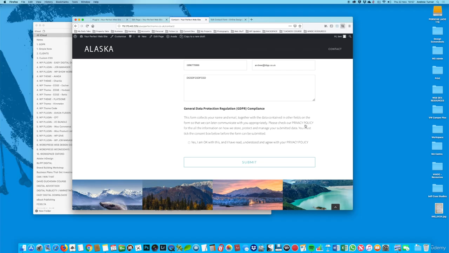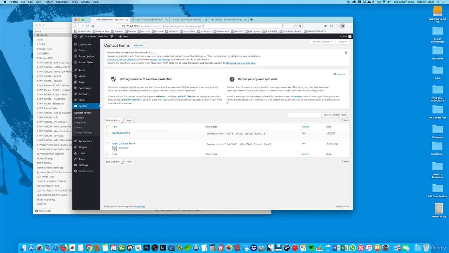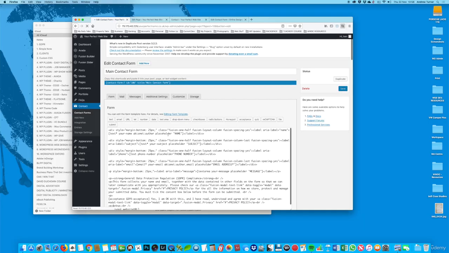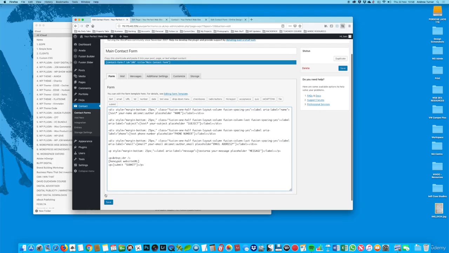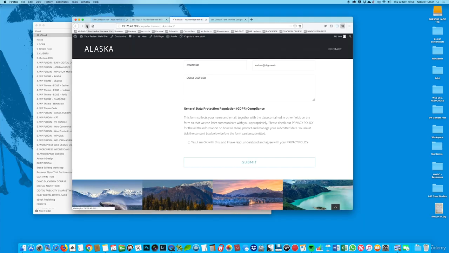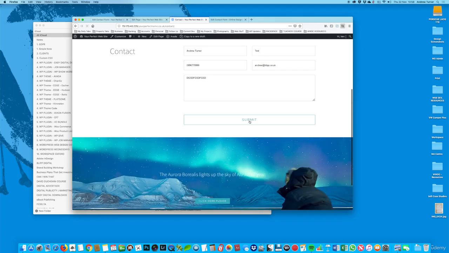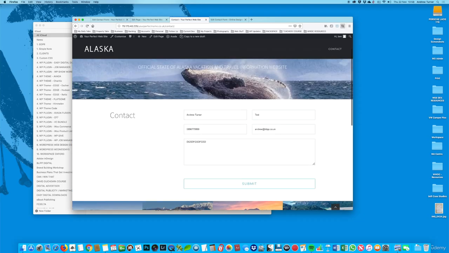Now it could be that because I haven't got the privacy policy set up, let's just go in and edit the contact form and just take out the section that has the privacy policy in and the acceptance tick box, and save that and click refresh. This section should then disappear, and there we have it. So that must be it, because I haven't got the link set up to the privacy policy yet.